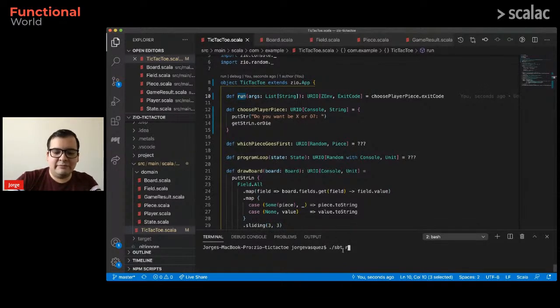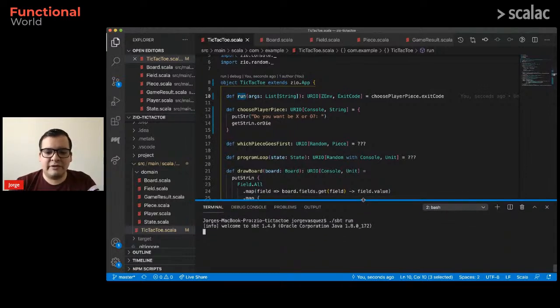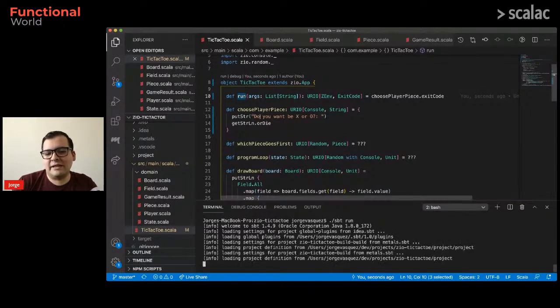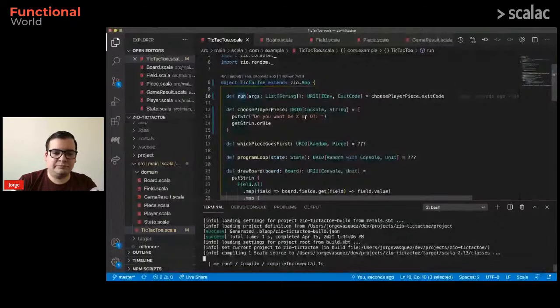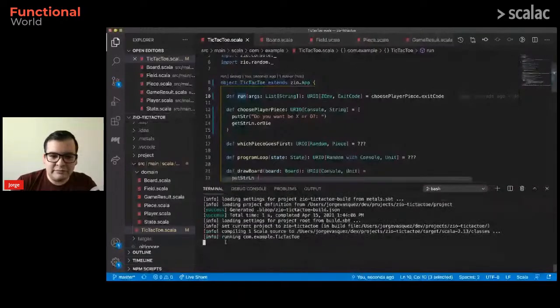So let's run what I've done so far, just for testing, with sbt run, and let's see what happens. In theory, we should see this message, or circle, and then wait for the user input. Okay, so I see the application is running, but I don't see the message printed anywhere. So why is that happening? Now it's just waiting for input, and the application succeeded.